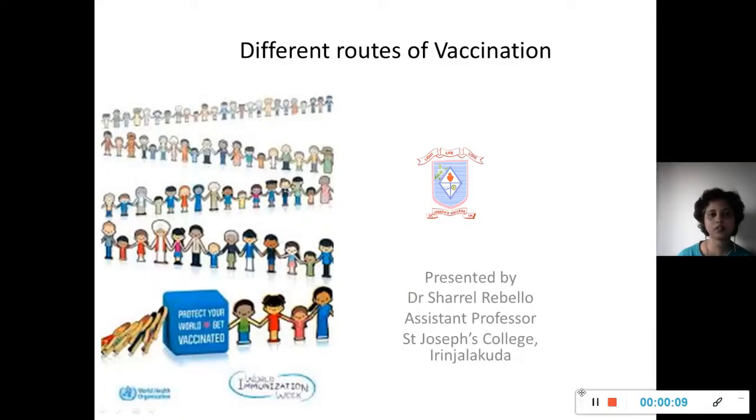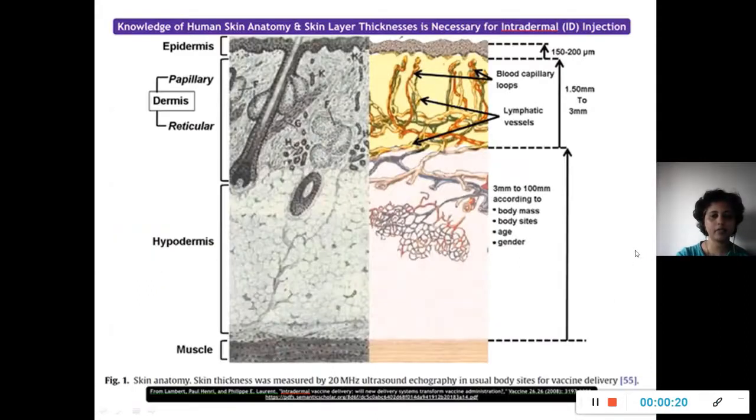Welcome back, students. Let's continue with the different routes of vaccination. We had mentioned earlier the oral as well as the intranasal routes, and so now let's go to the next routes, that is the intradermal, subcutaneous as well as the intramuscular routes. Before we go deep into this, we need to know the skin anatomy and the skin layer thickness, to know through which layer we have to inject a vaccine and what the significance of it is. So let's go into it.